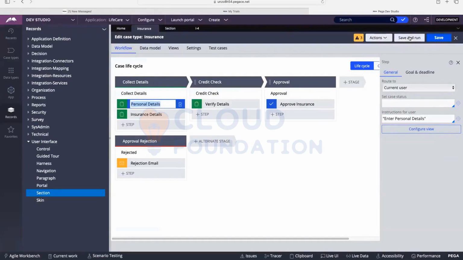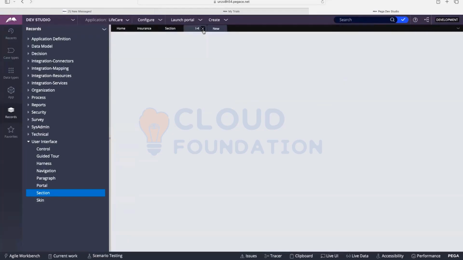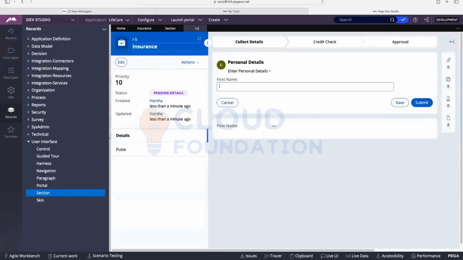Let's create one case. You see, first name is coming here. Under personal details, we are showing one instruction and a personal detail. We are showing status pending detail and we are giving a field for the end user to enter first name. Right, from where it is coming? It is coming from the section rule or the view.